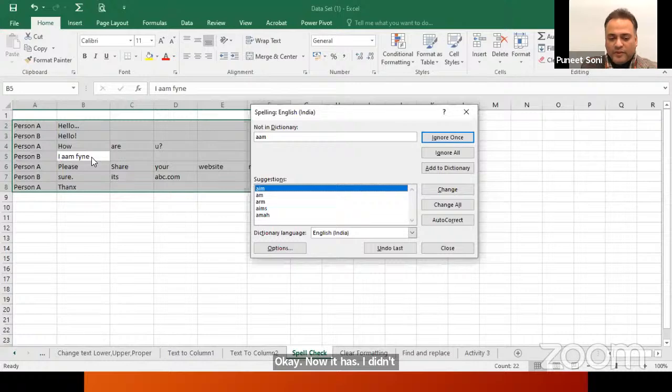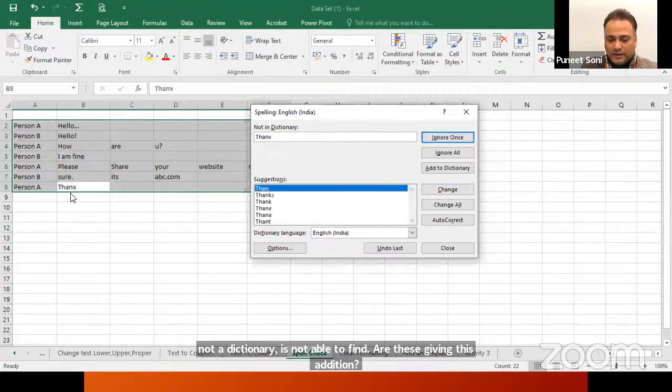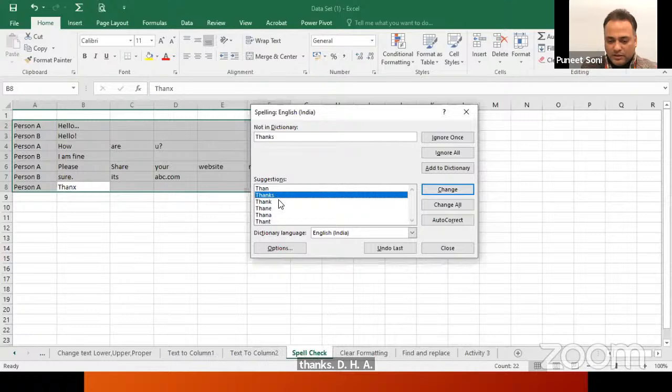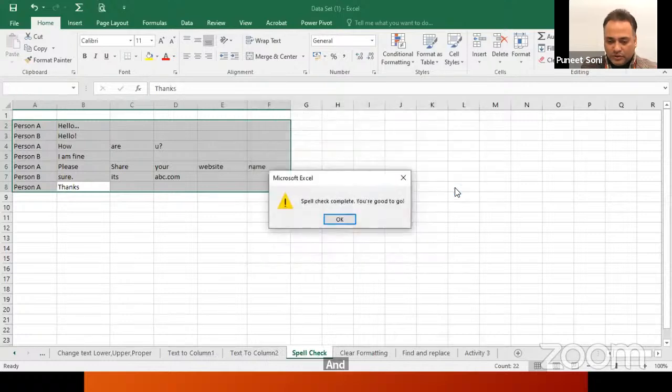Okay, now it has identified another problem. I am fine, right? It's written like this. I'll change it. And FYNE, not in dictionary, it's not able to find, and it's giving the suggestion. Okay, I'll change it. Coming to the next word, thanks, THANX, right? My suggestion, change. Okay, so spell check is complete. You are good to go now.